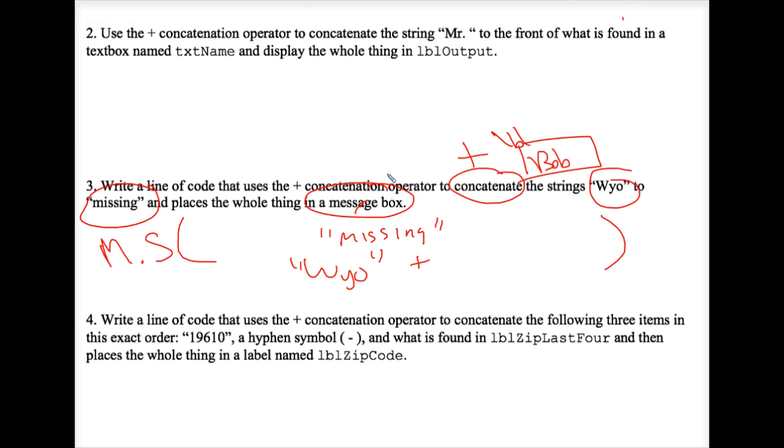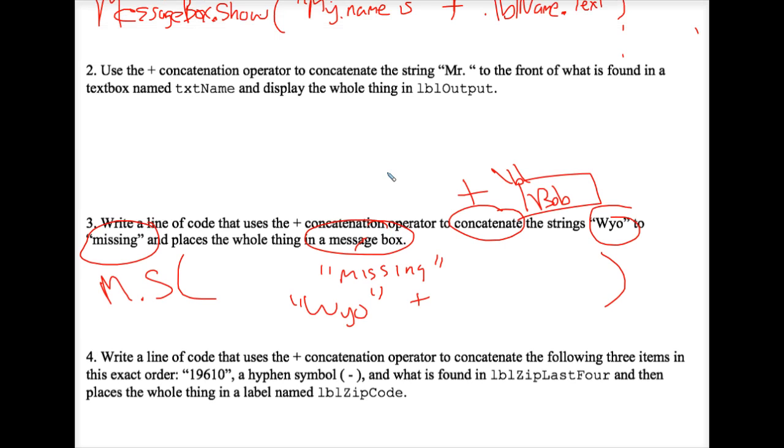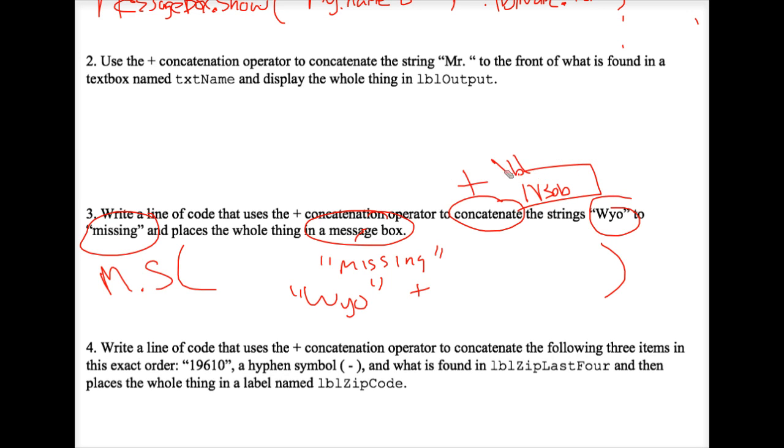Okay, now numbers 2 and 4, which are not message box related questions. Let's take a look at number 2 here. Well, it's pseudocode that you're being given, so let's break it down into pieces. We have a string here in double quotes. We have a label, LBL something, and we have a text box. Those are the 3 things that we're going to be putting together. Because there's no message box, it doesn't start with messagebox.show.